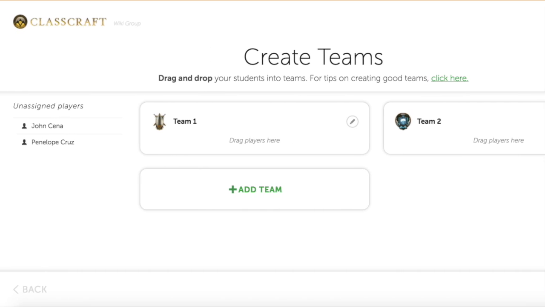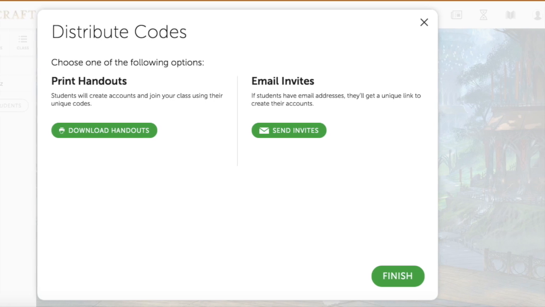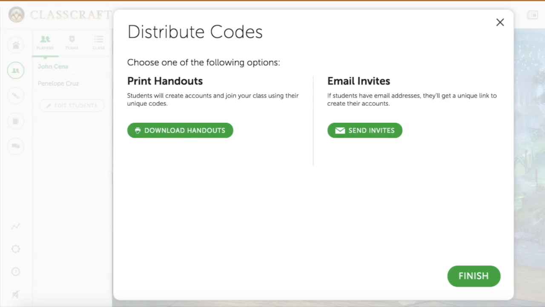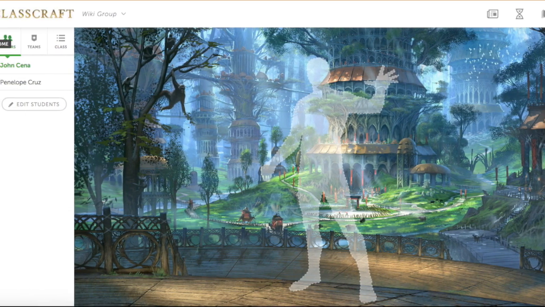Once teams have been created, a screen will pop up giving you the option to distribute codes to students in two different ways. Click on Finish. Now you may set up the students' characters. Students have the option to set up their own characters if desired.